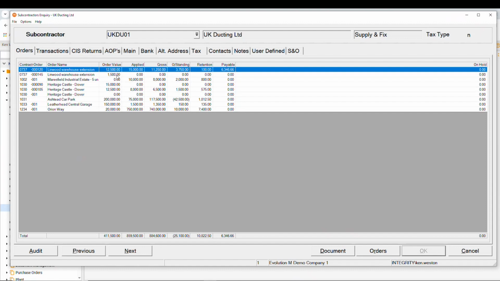Okay, also the figures for each of these orders is being shown. So the order value agreed, the value that's been applied for so far, gross certified, outstanding, retention and payable, and so forth. Okay, so all that information is stored for you against a subcontractor.